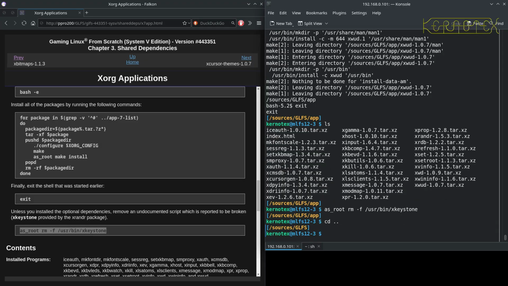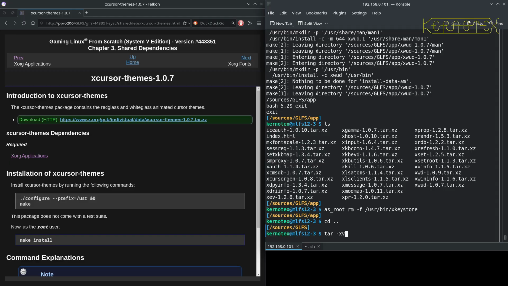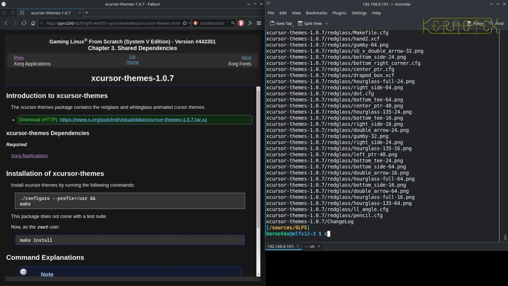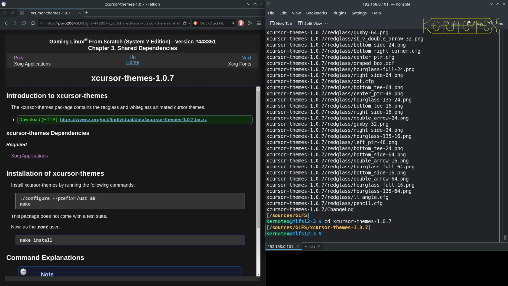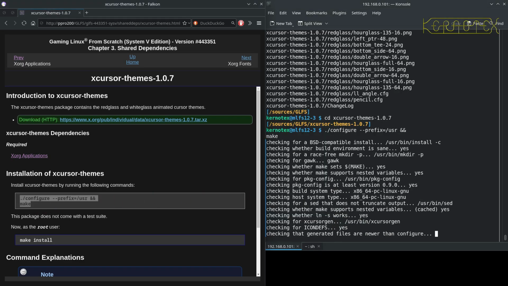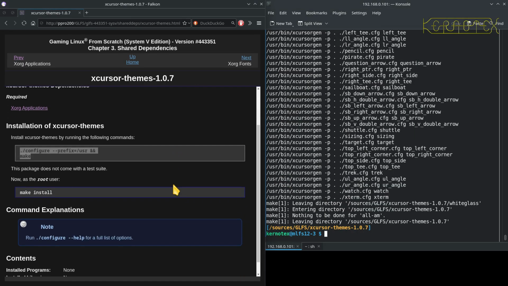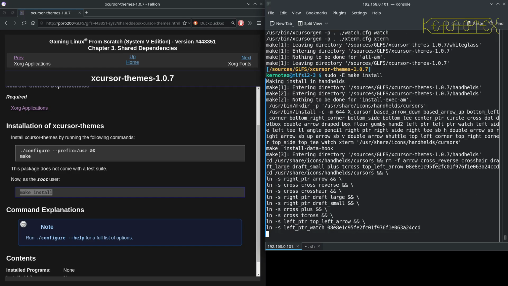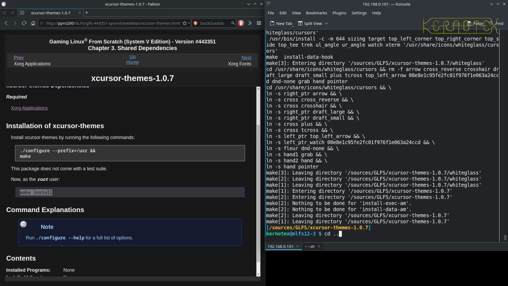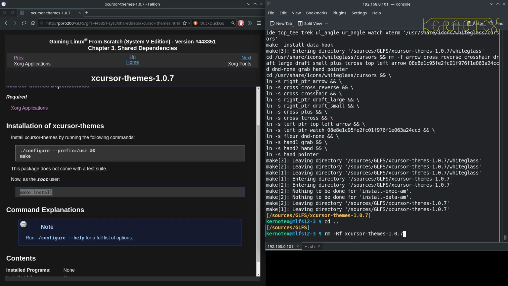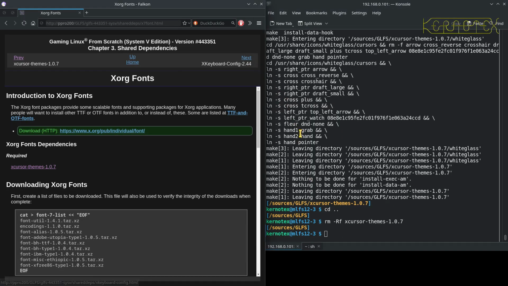So that's the apps. Now we move on to cursor themes. And we just configure and make to build that. And install. And that's done. And move on to Xorg fonts.